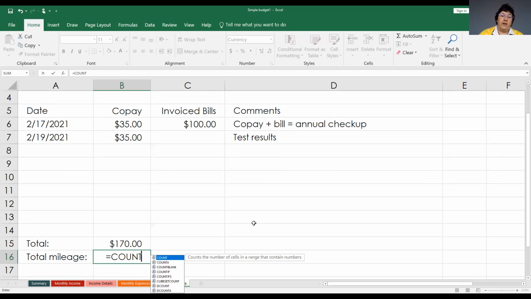If I start typing out the function that I want to do, count, the very first one gives you a little bit of an explanation. Counts the number of cells in a range that contain numbers, okay? Well, I don't want it to recount these things here because it's just going to count what's inside of here. So in this case, it's going to say 35 plus 35, and we're going to count to 70. Instead, I really want to take a look at these dates because these are the dates that I actually went to Dr. Jones's office.